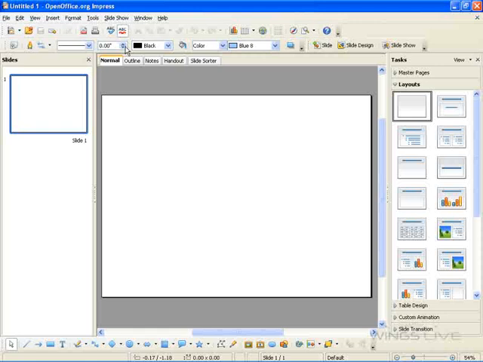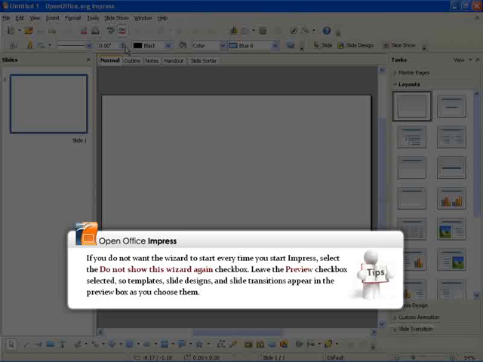Let's end with another top tip. If you do not want the wizard to start every time you start Impress, then select the Do Not Show This Wizard Again checkbox. Leave the Preview checkbox selected so templates, slide designs and slide transitions appear in the preview box as you choose them.